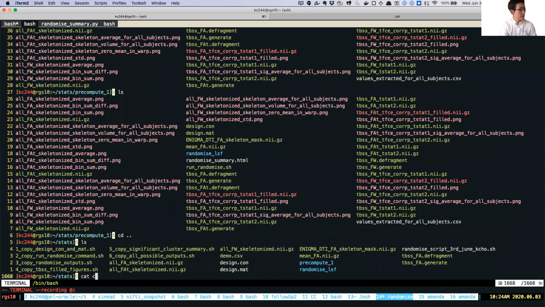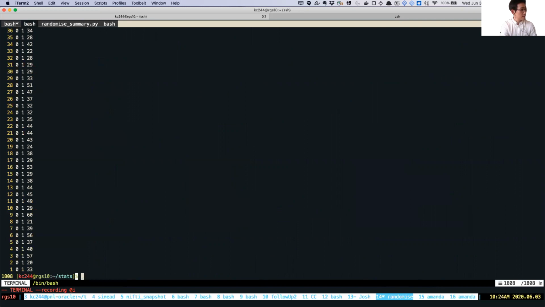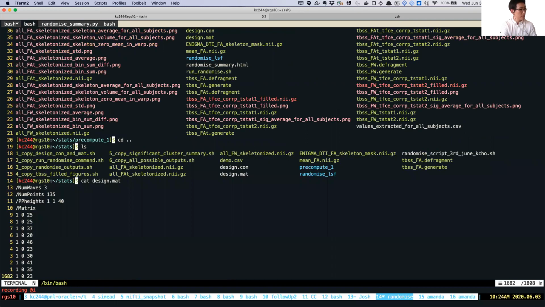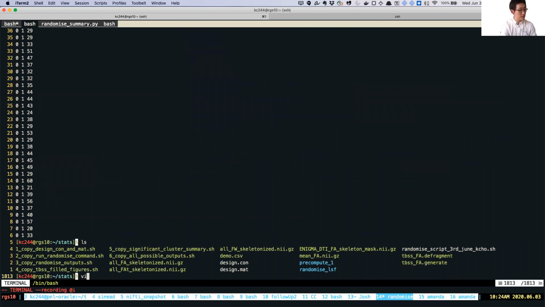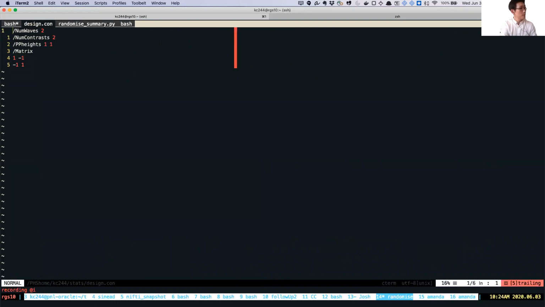And your design mat looks like this now with age, okay, with 3 columns. And now let's change design con. So number of waves will be 3. There will be an additional column for age, and you just put 0 in it. Number of contrasts is still 2.